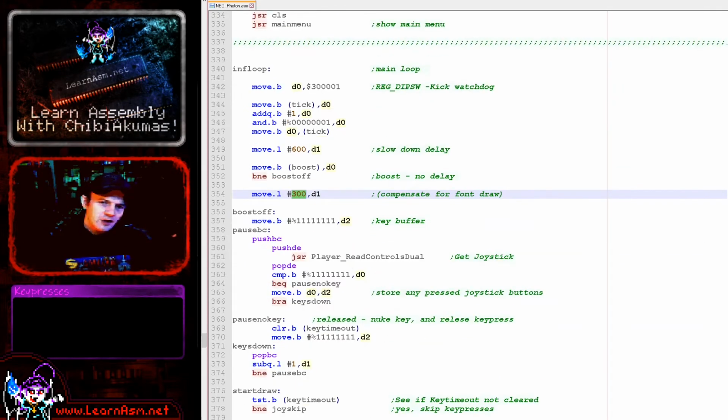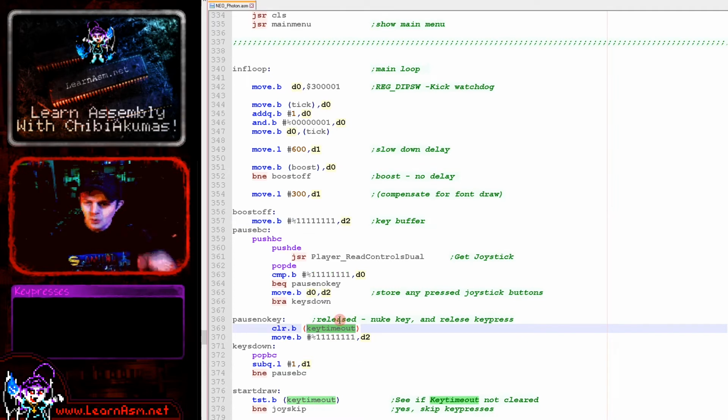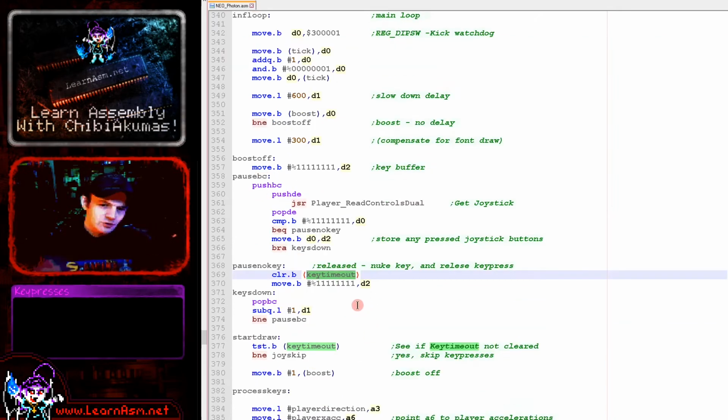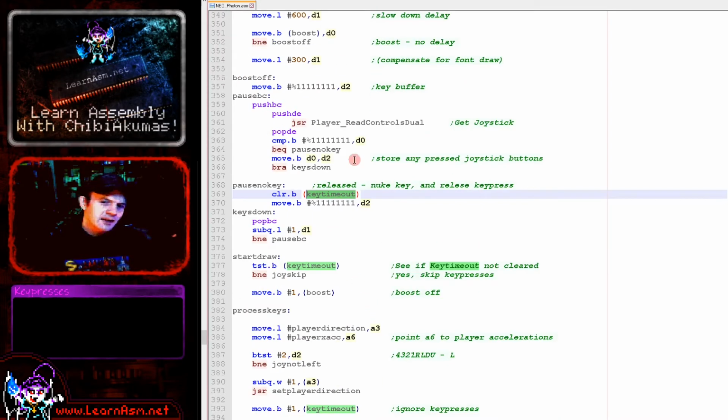We're then checking the key buffer here. We are reading in the controls, and we are updating the key buffer if any directions are pressed. If a direction is not pressed, we're clearing the key timeout, and that's what we're using to check if the player has released the keys, because we don't process left being held down, because if we did, the player would circle and crash into themselves, or at least that's what I was doing. Maybe I've just got poor reactions, quite possibly. Anyway, so that's what we're doing there.